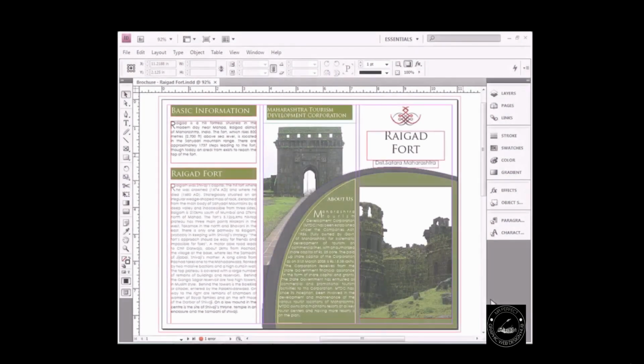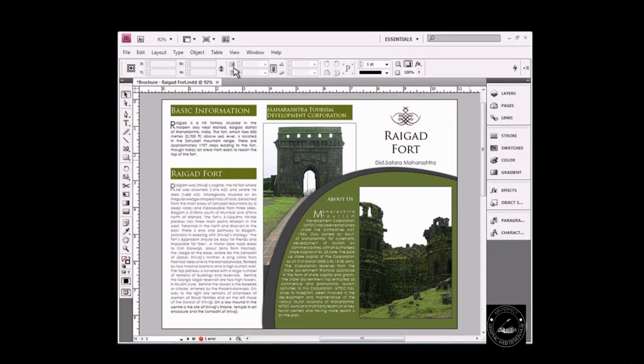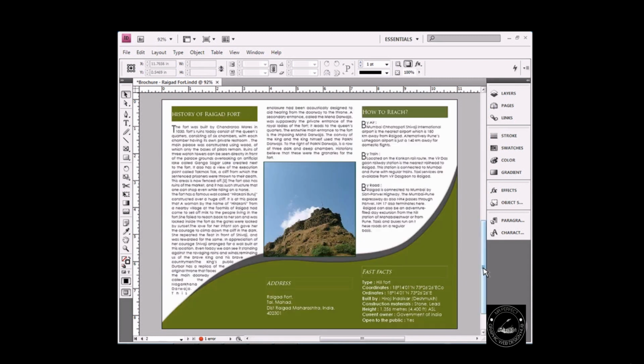You can change the view of your document. Click the Screen Mode button on the application bar and then select the Preview mode. Preview mode displays the area that is inside the page boundaries.